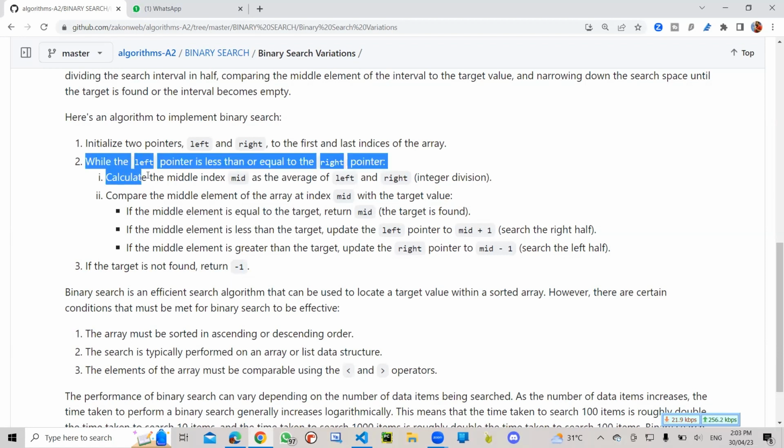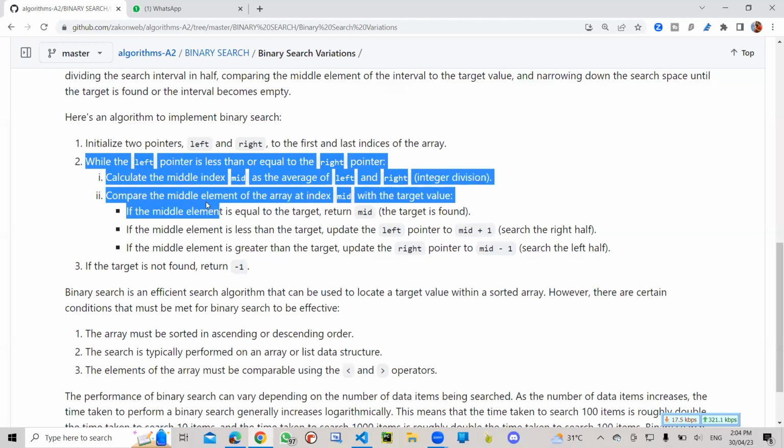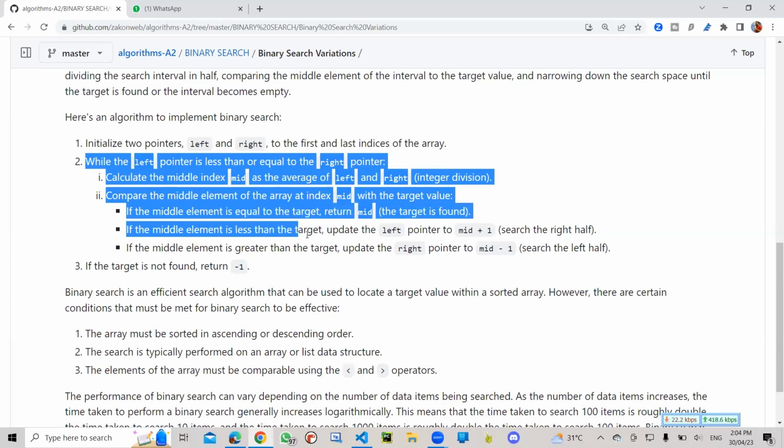Calculate the middle index, mid, as the average of left and right using integer division, meaning left plus right divided by 2 is the middle. Compare the middle element of the array at that index with the target value. If the middle is equal to the target, return middle. If the middle is less than the target, the left pointer points to the middle plus 1. Since the left pointer is the lower bound, it will come up. This way we have gotten rid of half of the elements of the array.